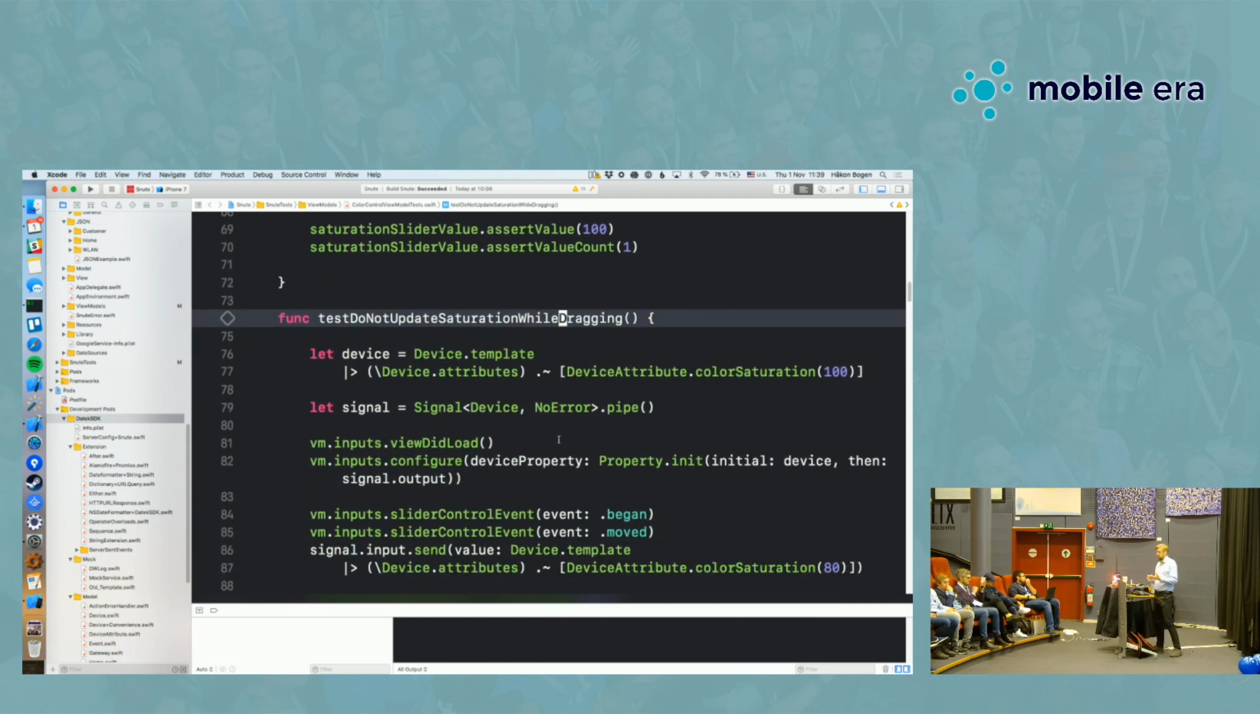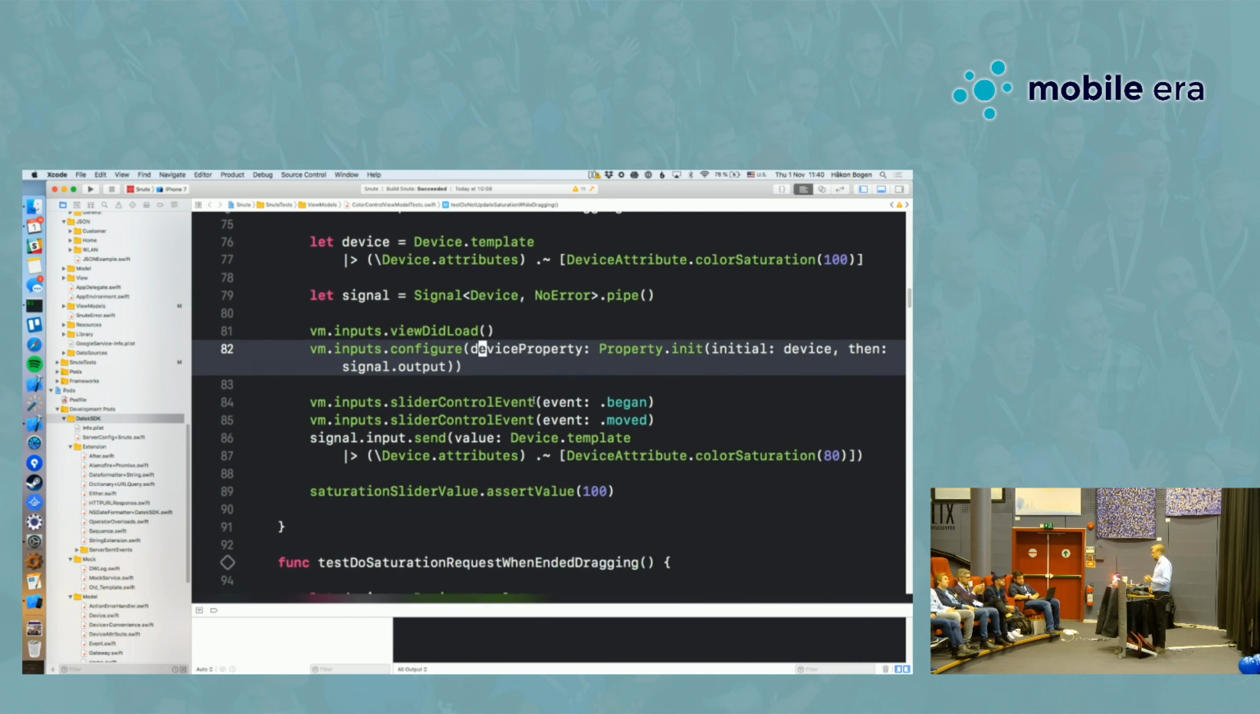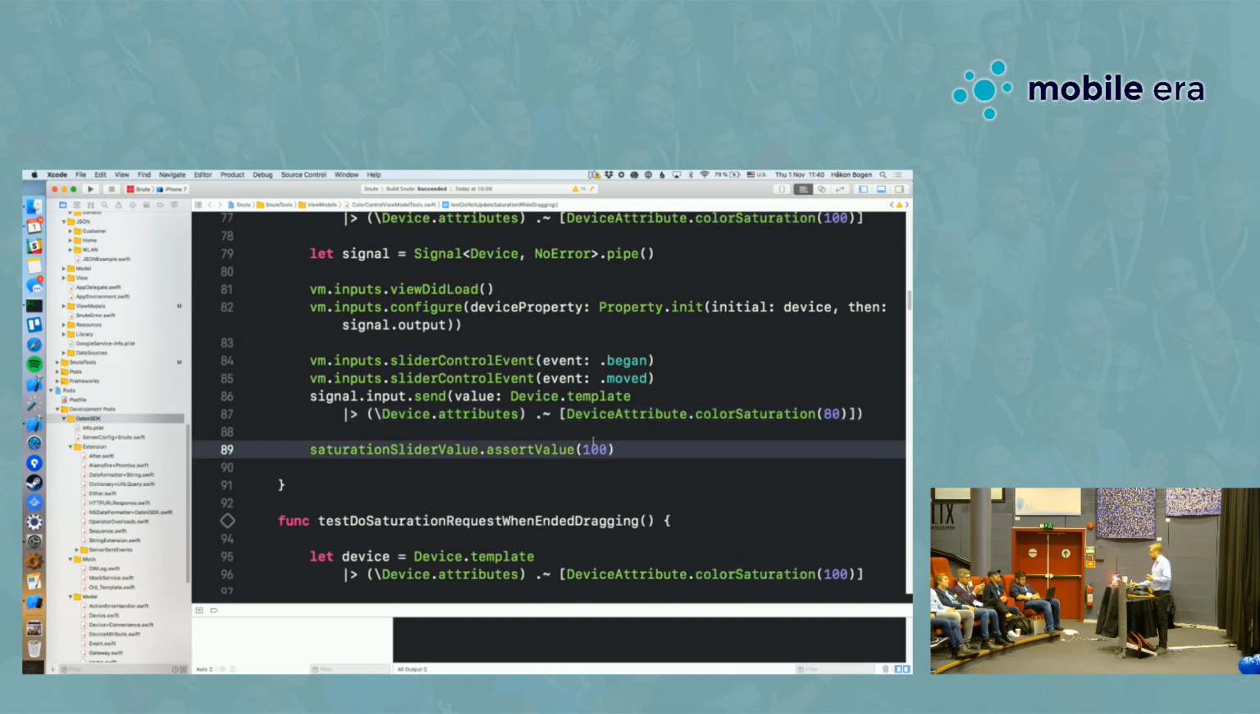And another complex scenario I was talking about is we don't want to actually update the saturation while we're dragging, because that was quickly a thing that's really annoying. If you drag something and you just lose control of the slider, that's really painful to watch, and it should be a priority to fix. So we just create the device with 100 saturation. We load it into the view model, and we say that the slider control event should be began and moved. So we're dragging it, and then the server sends that the device actually has color saturation 80. But we don't want the slider to move to 80, because while we are dragging it, we don't want it to move. So here's just a test for that.